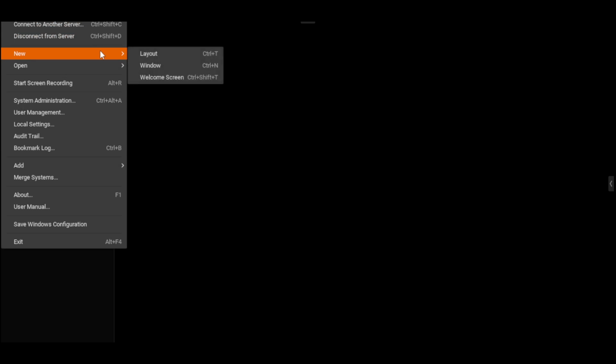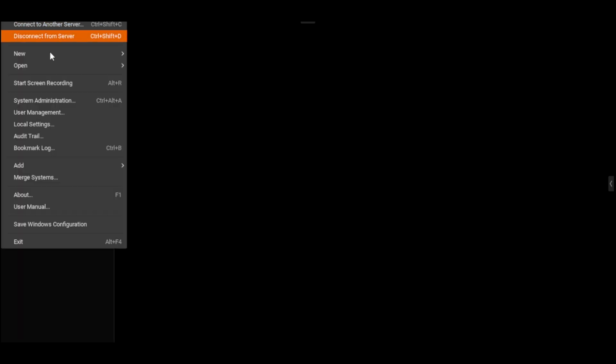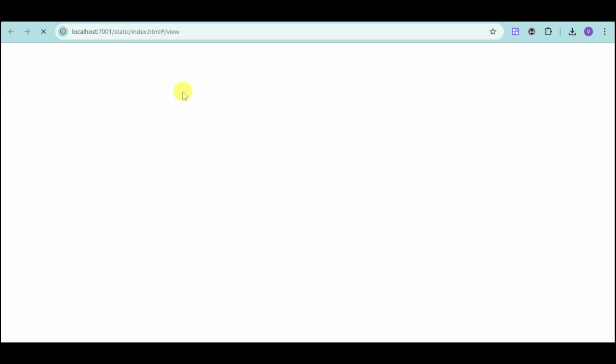You can also click onto this new in order to open a new layout, a new window, or a new welcome screen depending on that. Now from in there, you can also click onto this and you can open those files. Like for example, you can also open a web client from this case.